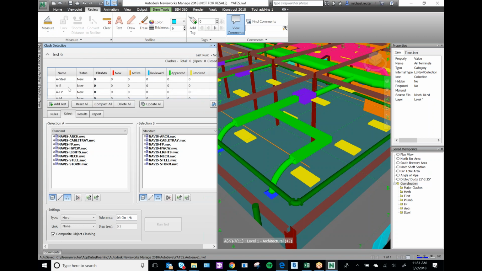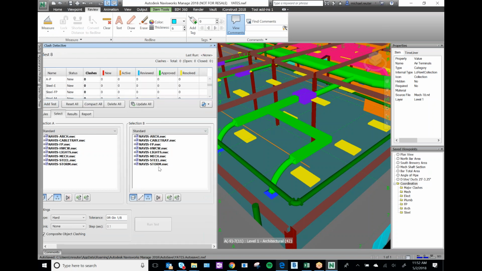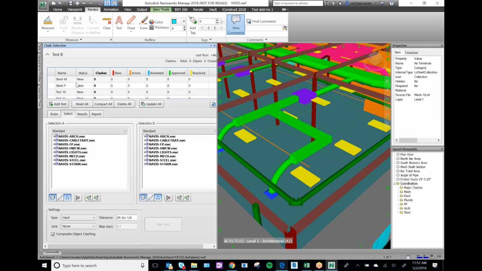All right. For these next ones, let's go steel versus electrical. Steel dash FP. Steel dash mech. Steel dash plumbing. Okay, let's create a couple more tests. Let's just create 20. We may not get through all of these. That's not a big deal. As long as we go through a couple, we're in good shape.